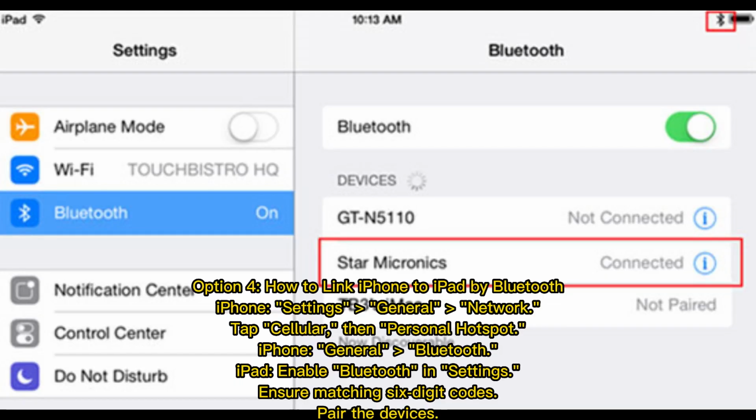Option 4. How to link iPhone to iPad by Bluetooth. iPhone: Settings, General, Network. Tap Cellular, then Personal Hotspot. iPhone: General, Bluetooth. iPad: Enable Bluetooth in Settings. Ensure matching 6-digit codes. Pair the devices.